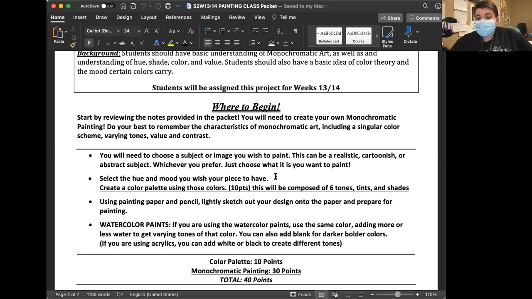This image can be realistic. It can be a cartoon. You can even do something abstract, whatever you prefer. You just have to make a decision. What is your subject going to be? Your next step is going to be selecting a hue. So that is picking a color that you're going to use for your overall project.